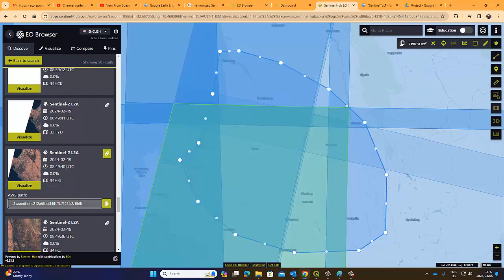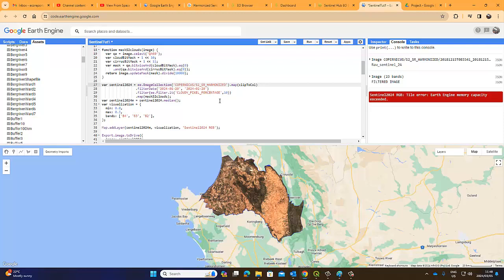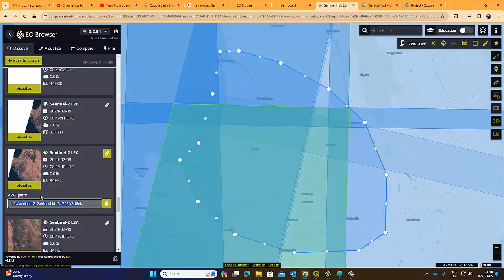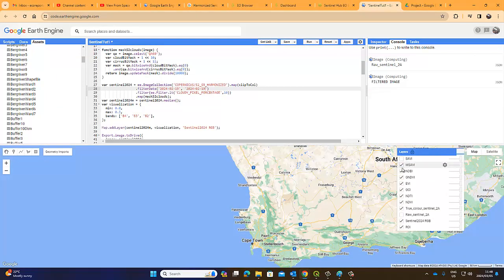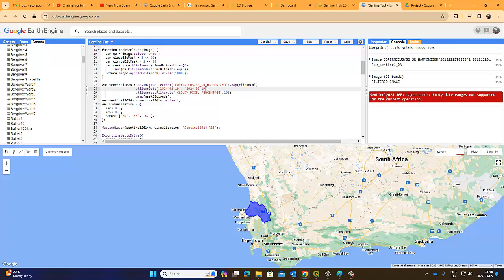So I'm interested in downloading that image in Earth Engine. But unfortunately, I know there's an image on the 19th of February. I've seen that image. So that time period is exactly what this period is. I want to download that one. If I click run, it says that they can't find that image.